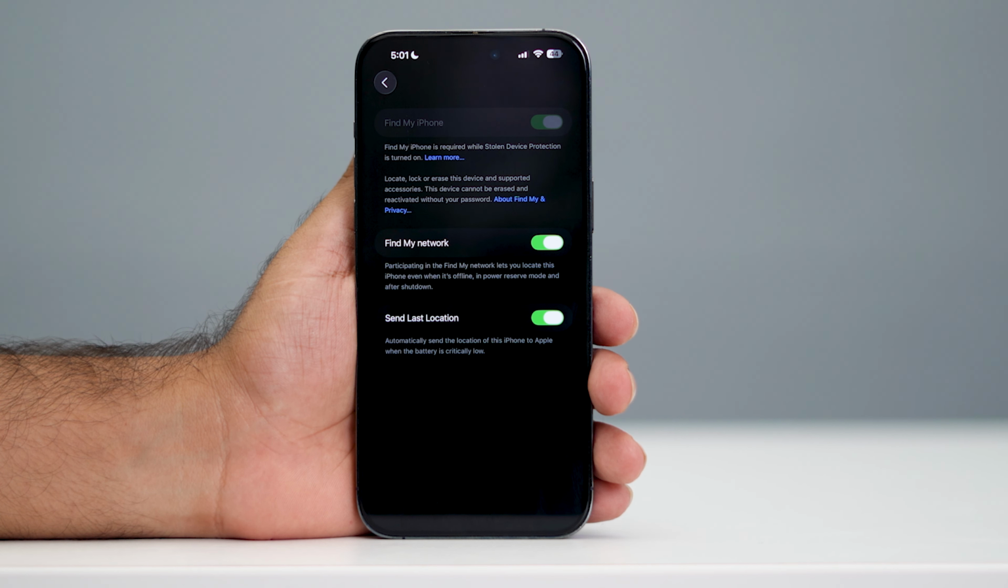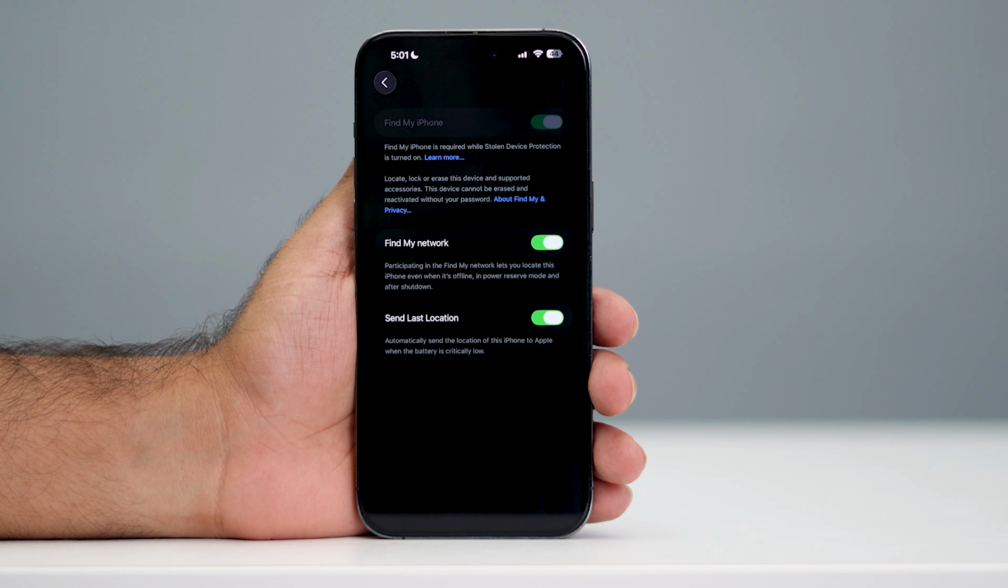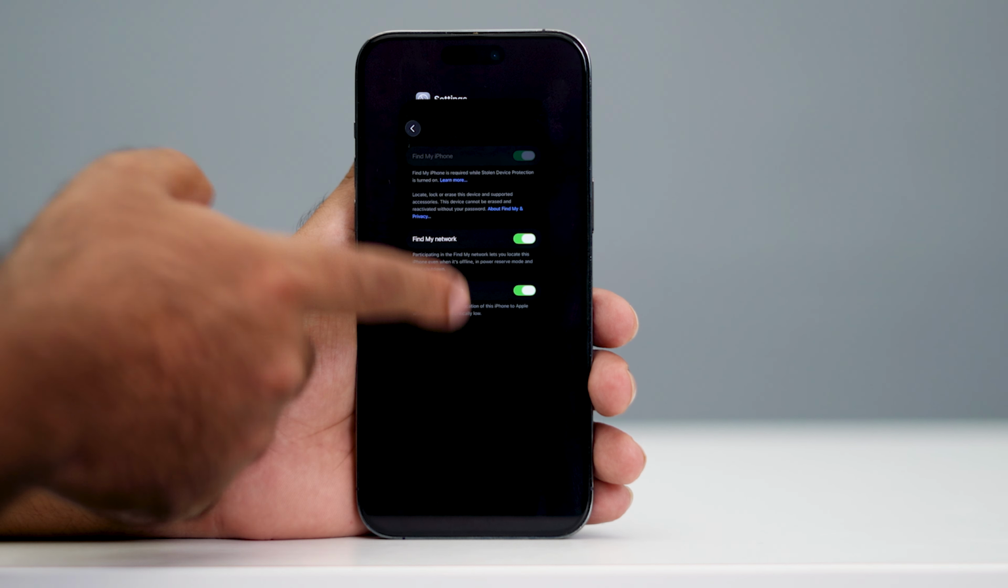Hey everyone, welcome back to another video. In this video I'm going to talk about how to fix it if Find My iPhone is grayed out on your iPhone. As you can see, in my case it is completely grayed out, so how can I fix it?